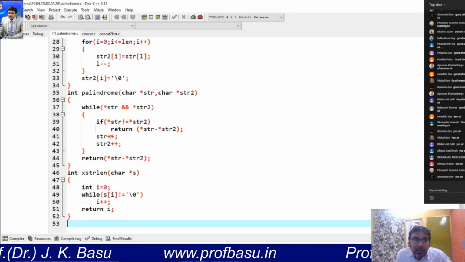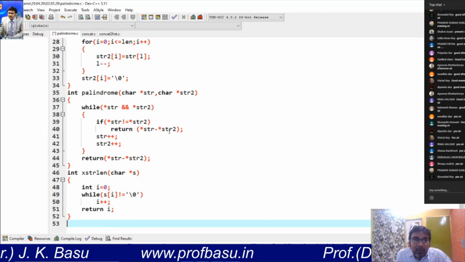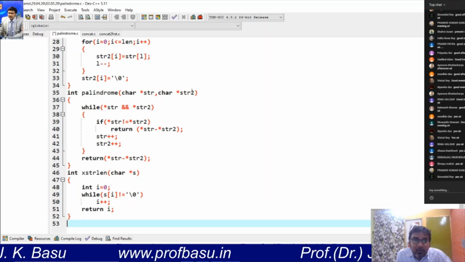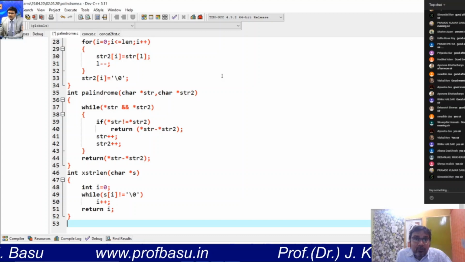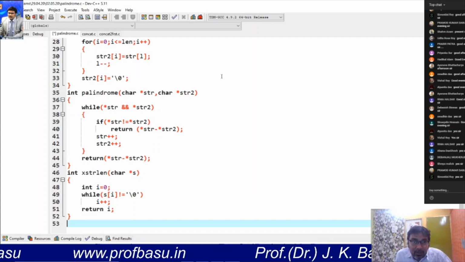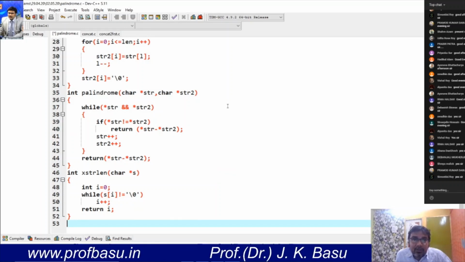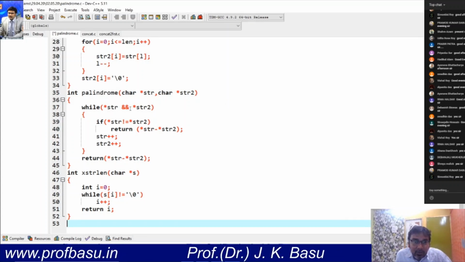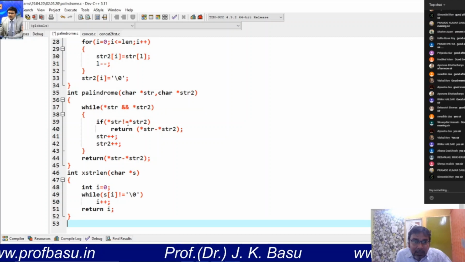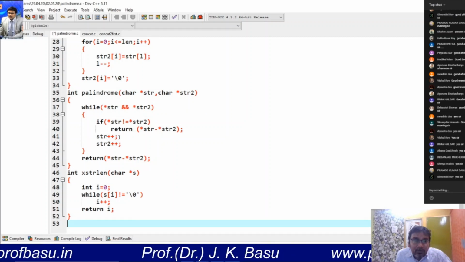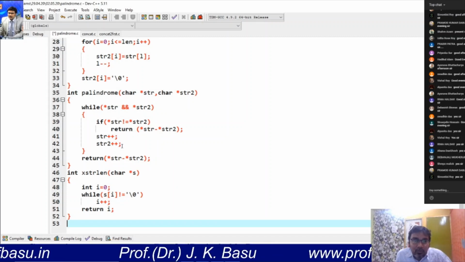Then str++, and after checking the first two characters M, we have to check the second characters: the second character of the first string and the second character of the second string. So it comes A. It will get A here and A here, so it is still false. So str++, str2++.